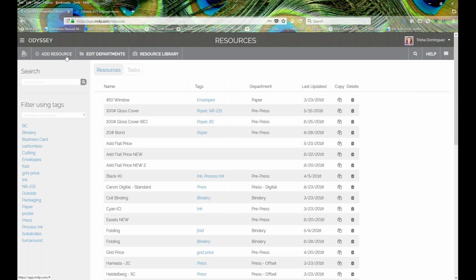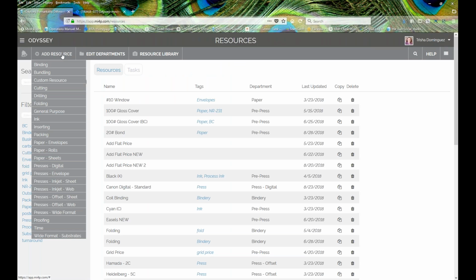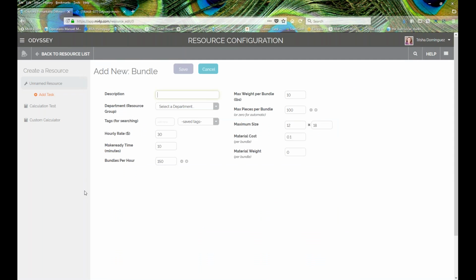The next one that I had in my list was bundling. And this could help you to track those bundling tasks like shrink wrapping, banding, and any other tasks that involve bundling several finished products together in flexibly sized groups, we could say. Again, this is under the Add Resource location, and simply choose Bundling. This one has a few more things to add into it.